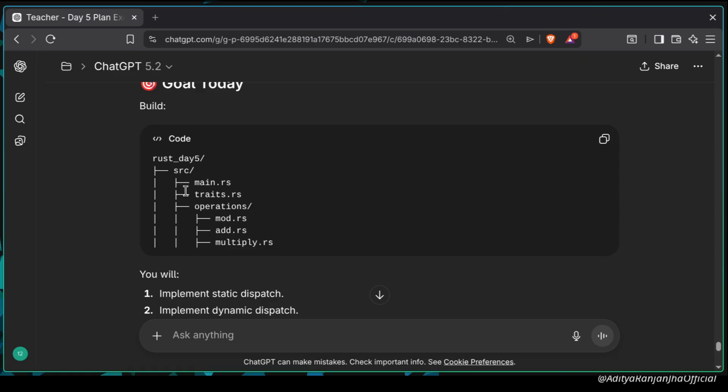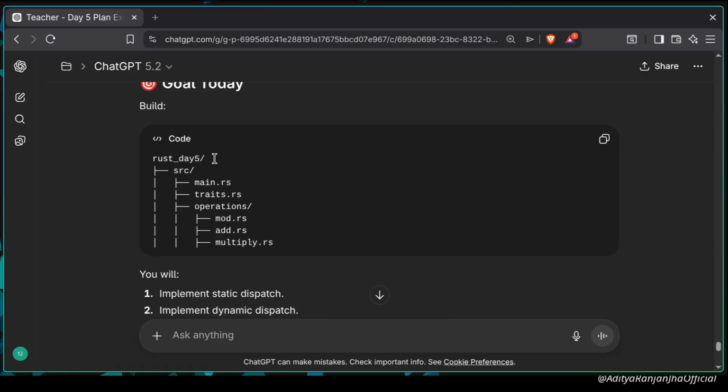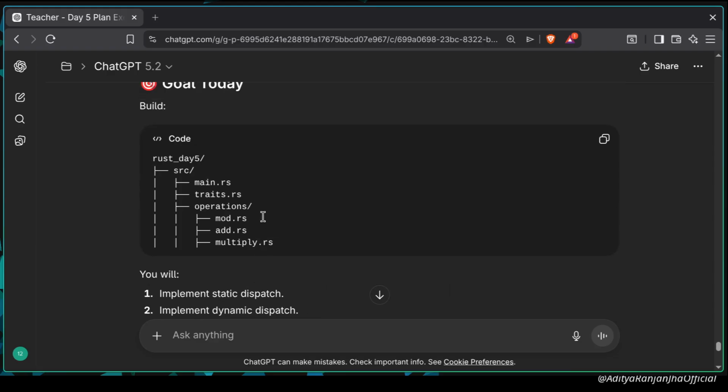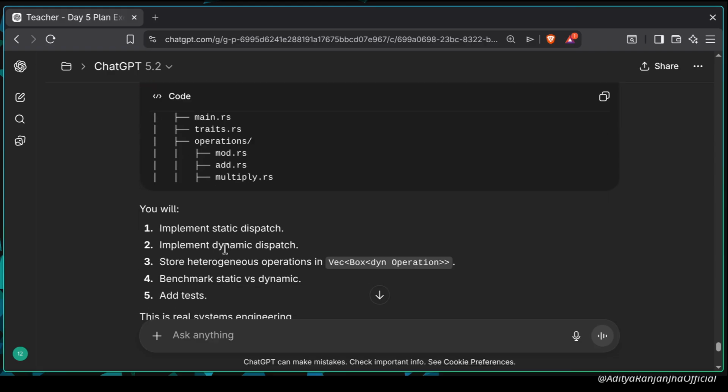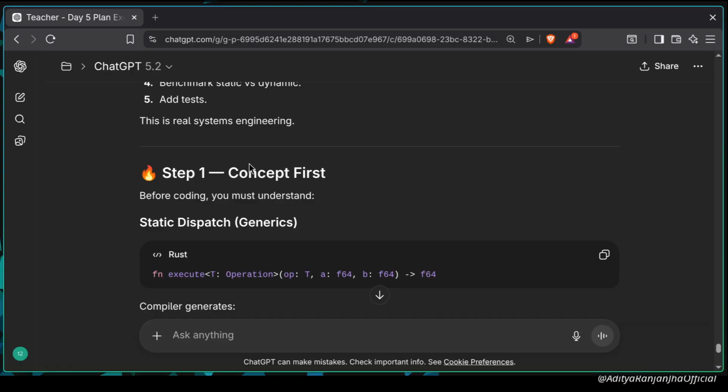I think I'll have to use cargo. You will implement static dispatch and implement dynamic dispatch, store heterogeneous operations in a Vec of Box, which is dynamic operations, and then benchmark static versus dynamic, and add tests. Now this is real system engineering.